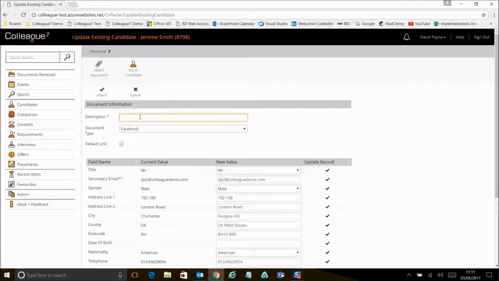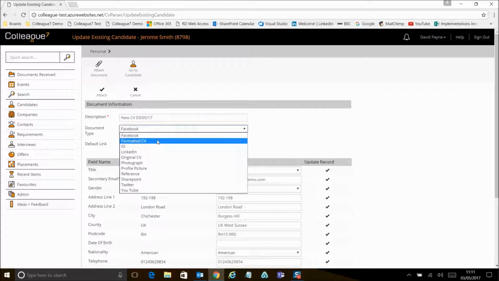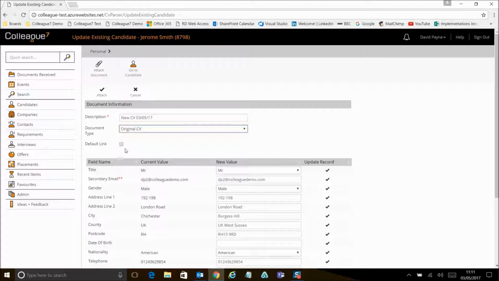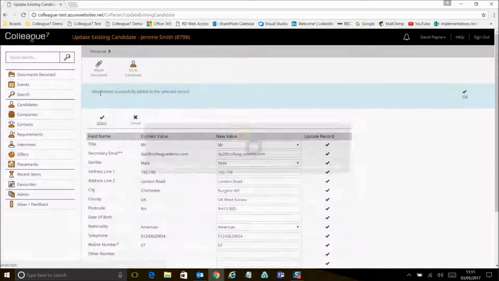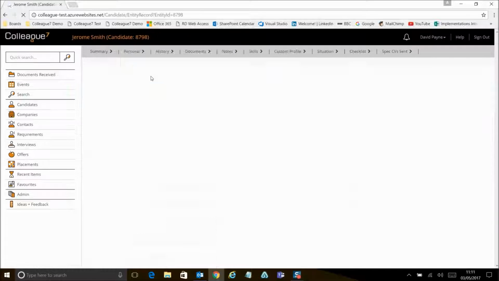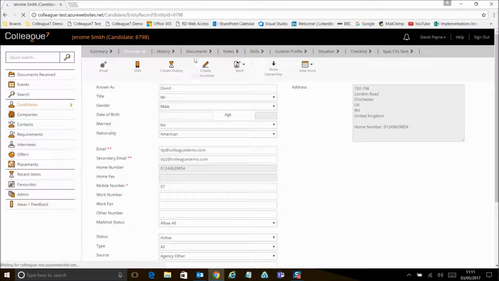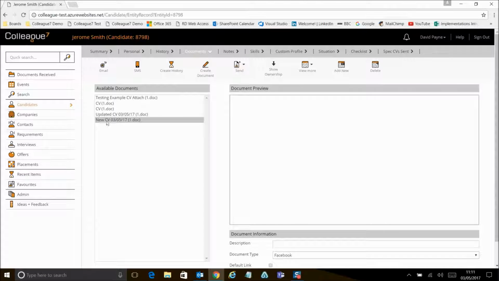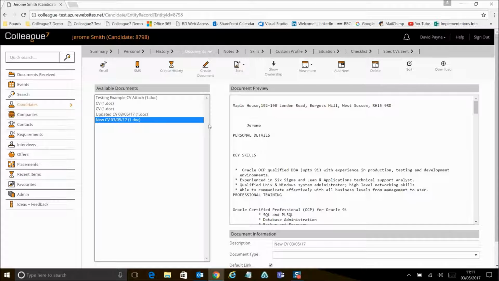So we'll say that we've got a new CV for this candidate. Perhaps put the date there. And set this as the new default link. We then attach that, and it confirms that it attaches to the record, and when we're ready, we now click on this Go to Candidate button. That then takes us to the record, and you can see from the documents that the new CV has been attached.